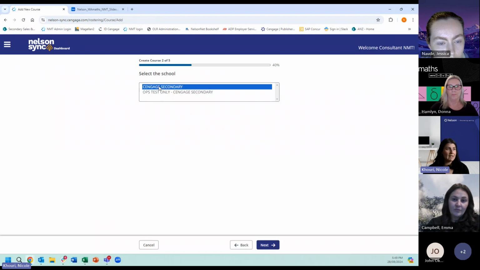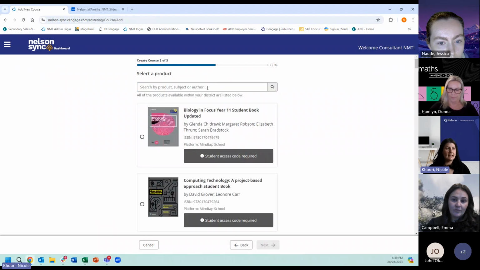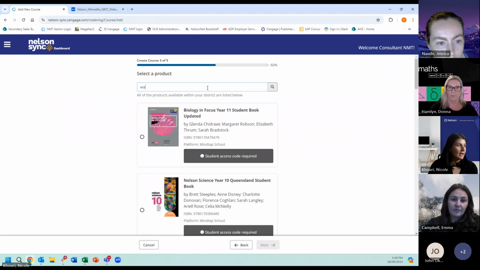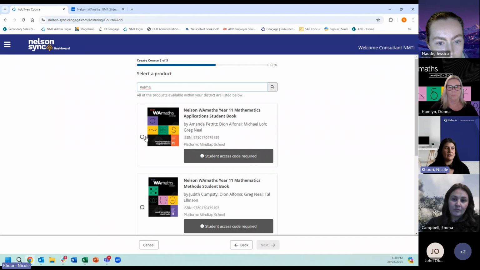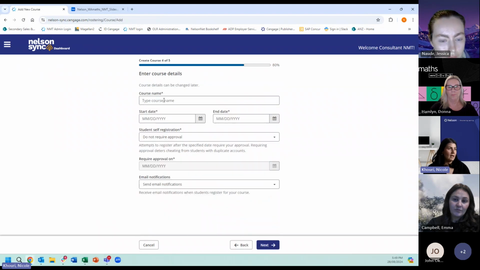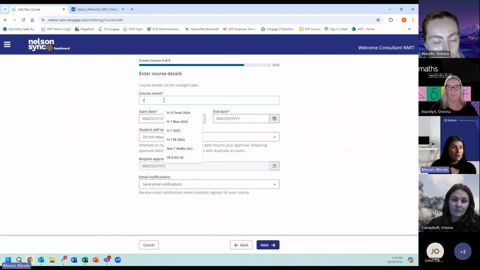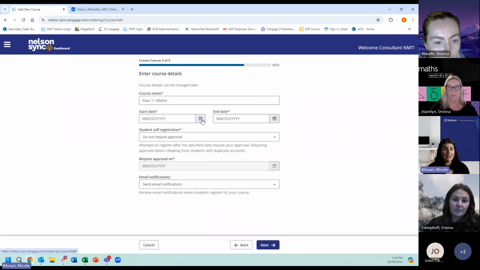You'll choose your school's name, even if it's the only one there, you just highlight it, make sure it's presented. And then you'll be presented with a list of textbooks. I, of course, have access to everything, but for your school, it will be the maths textbooks that you will be using. So for the sake of this, we're just going to go with the 11 Maths Applications and then on to next. A course name, again, is just any class name that you'd like to use. So that's entirely up to you. And then the start date and end date just dictates when your students get access to this.